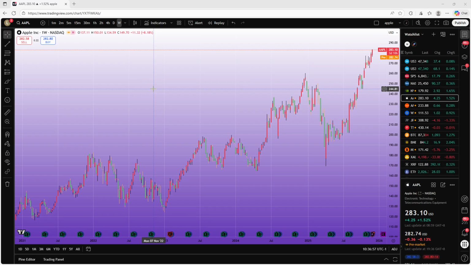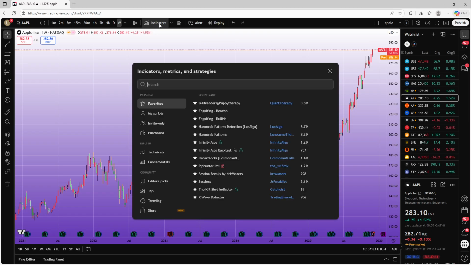Once your chart is up and running, look towards the top of the screen for the Indicators button. This is usually labeled Indicators and sits above your chart area. Go ahead and click on that. This opens the Indicators and Strategies panel, where you can search for all the built-in tools and community scripts that Tradingview offers. With the Indicators panel open, you'll see a search bar at the top.